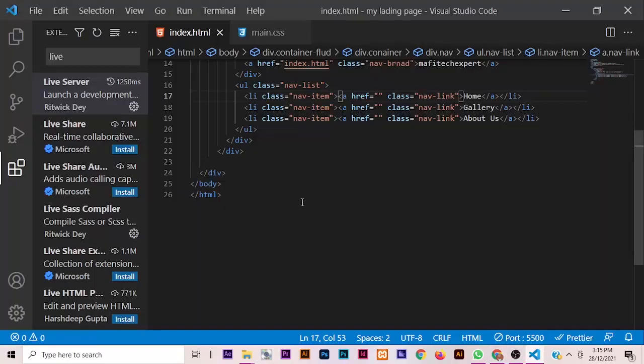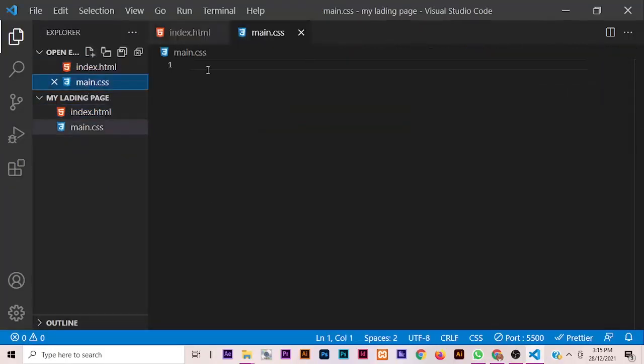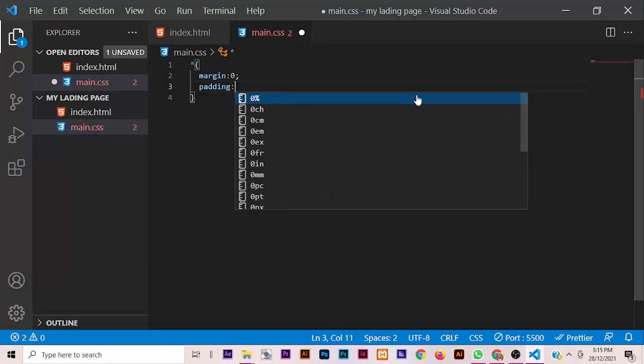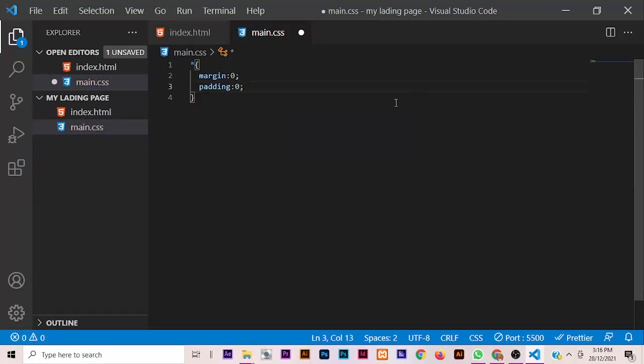Before proceeding, let's go to our CSS to set it up. In order not to waste any time, let's click file and go to main.css. Let's create a universal selector. Then we say margin 0, padding 0. So that's our universal selector.